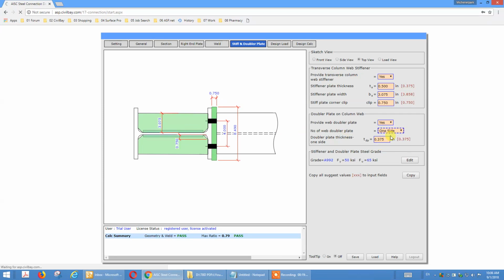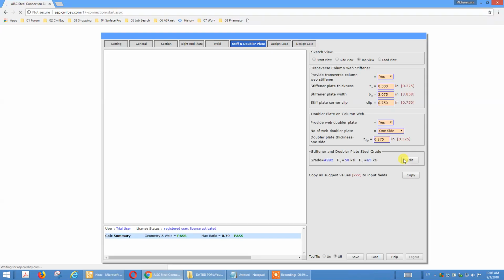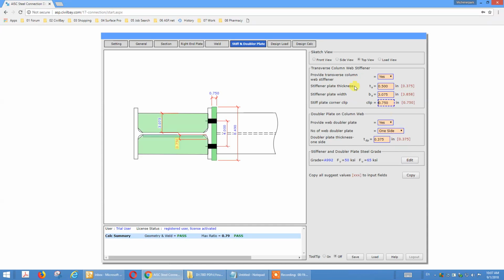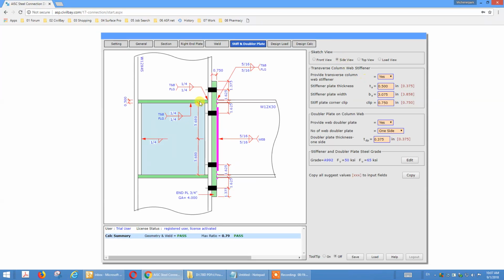One side, both sides, double plate thickness, and stiffener and double plate steel grade. Same thing, you can change it. So we turn to side view. We turn it to no for both of them, stiffener plate and double plate. All right.